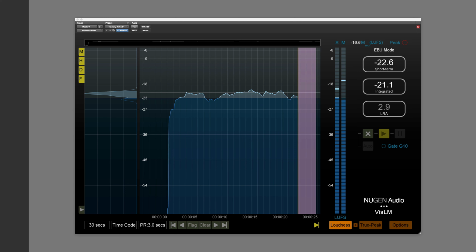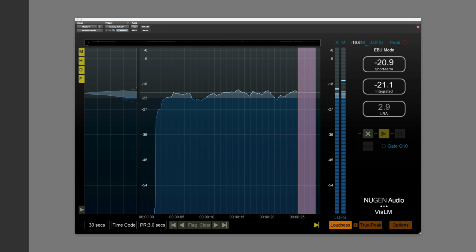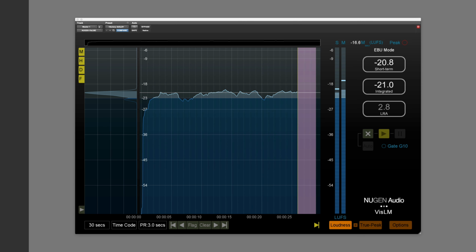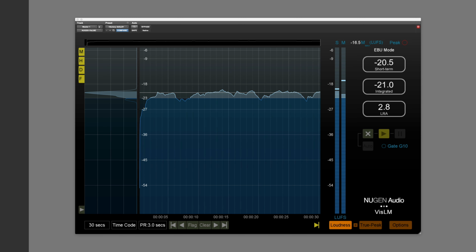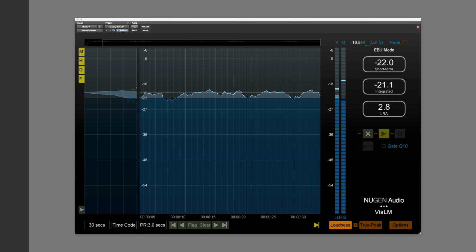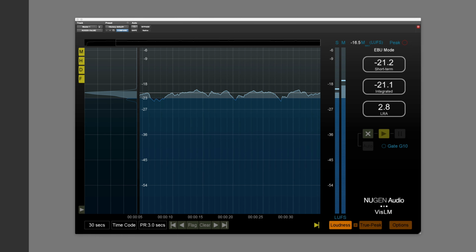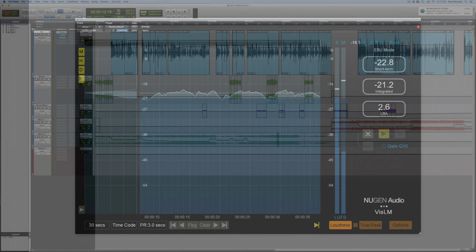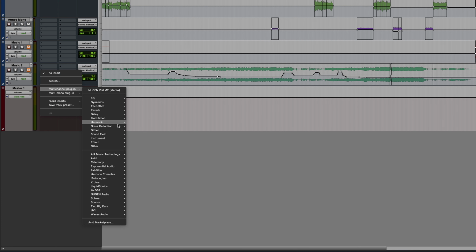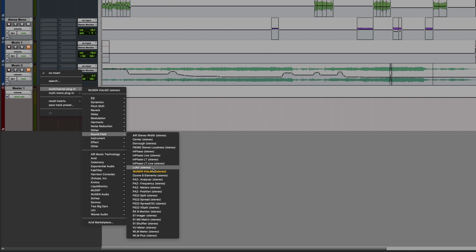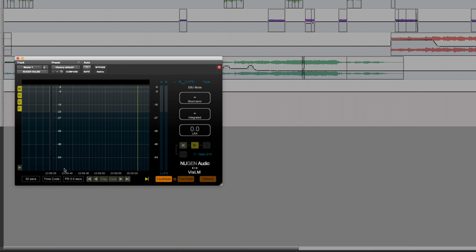NUGEN VisLM supports all of the common plugin formats including VST, Audio Units, and AAX if you're using it in Pro Tools. Being able to accurately monitor loudness within a project is critical, whether you're working on something for broadcast, a podcast, or streaming video platforms such as Netflix. First of all then, let's instantiate VisLM on the master within this project. You'll find it within the sound field category, or of course under NUGEN if you're displaying plugins by manufacturer.